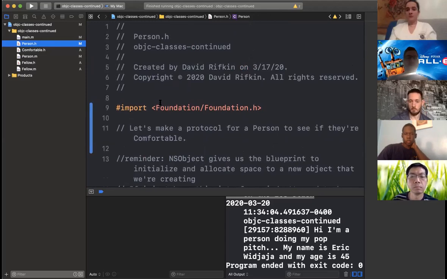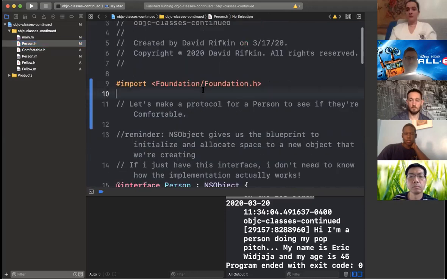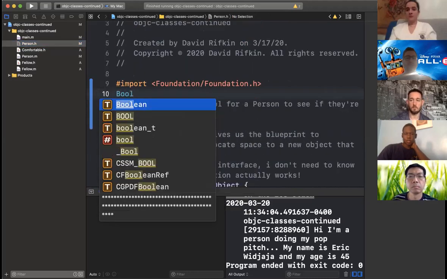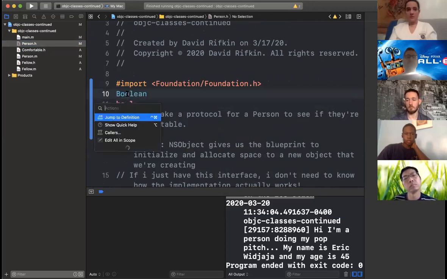I like it. Okay. Rod asks, they've seen bool both capital and lowercase. Let's see where this one's from.